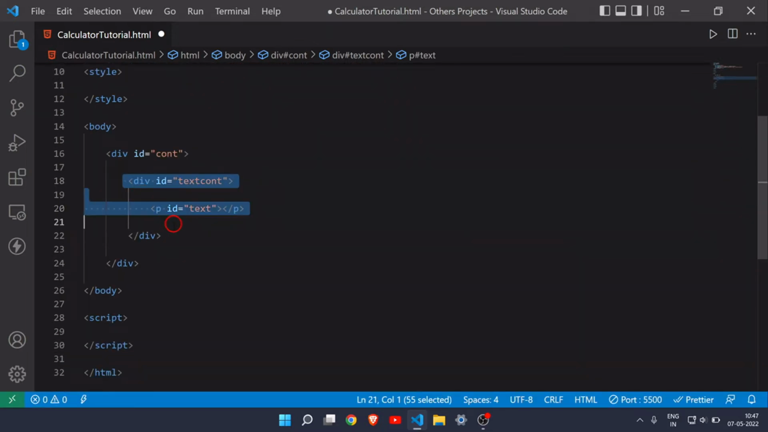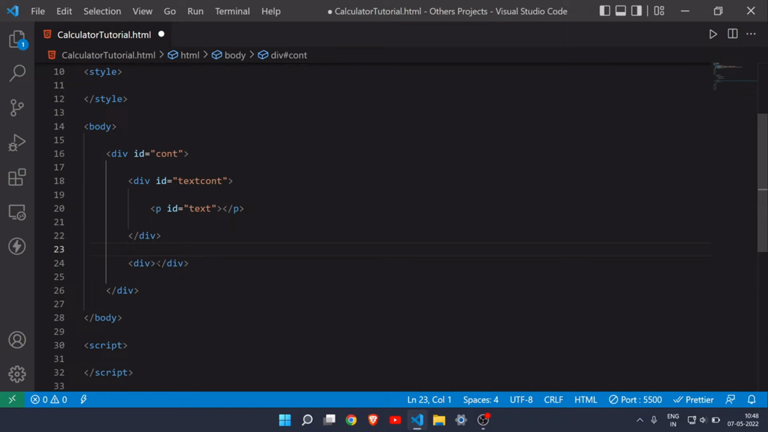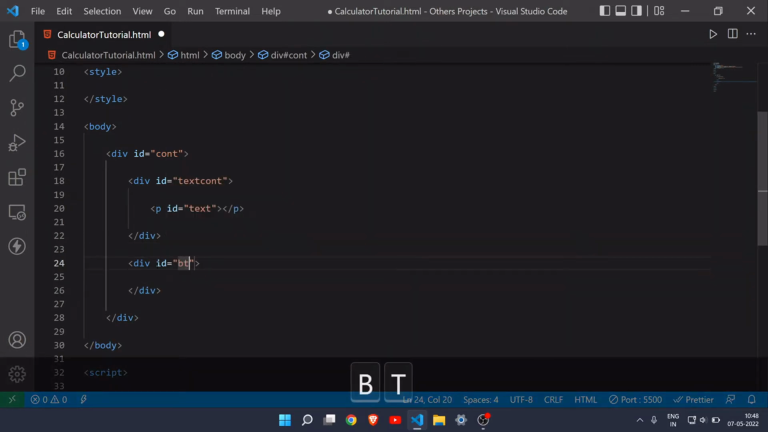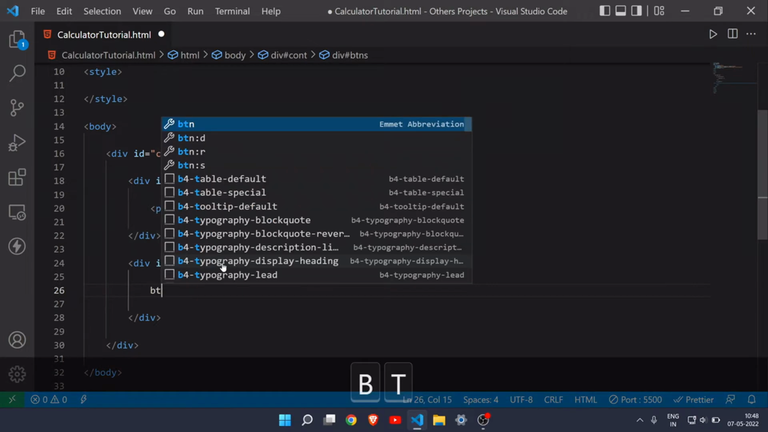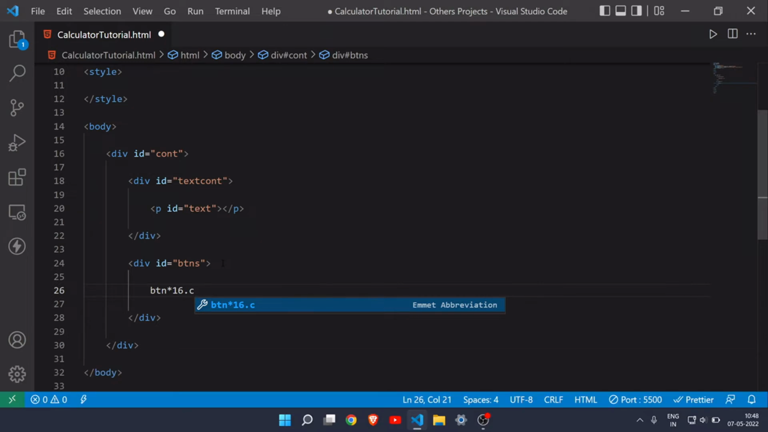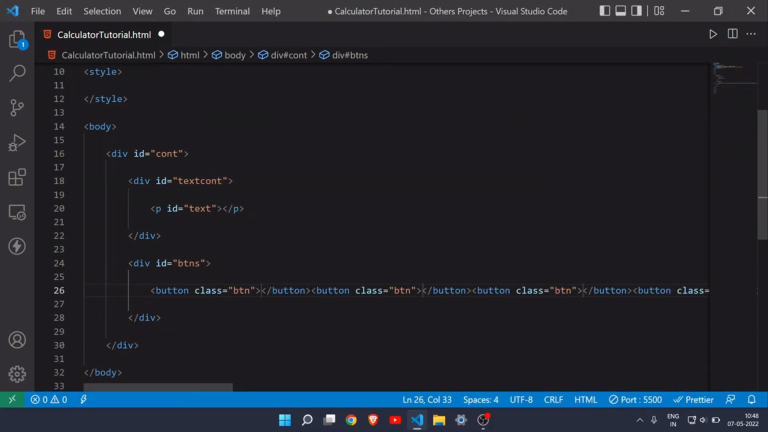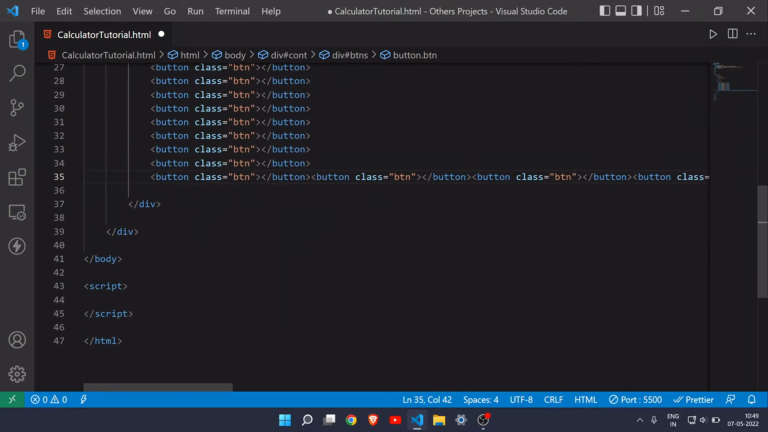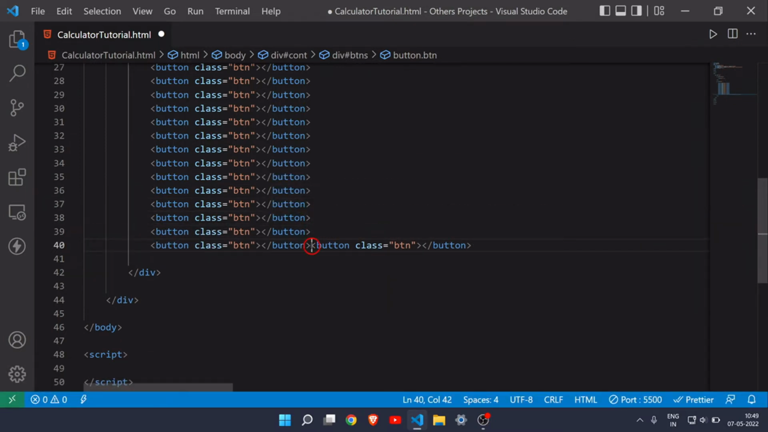So yes, here we go, we are done with our screen, and now let's add our buttons. So first of all I will create another div, and I will give this an ID of buttons, btns, and inside this how many buttons do we need? I think we need 16 buttons. Alright, so I will just do btn into 16, and I will give all of them a class of what? A class of btn, okay. So just like that, yes, we have now 16 buttons. So let me just bring all of them in one column, okay, so just like that, and yep.